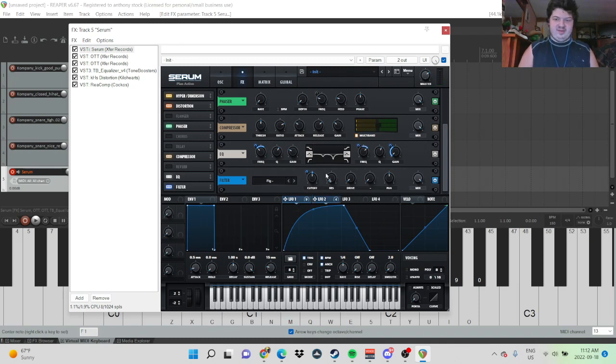Flange has a cool effect, like when you really know how to use it. Sometimes I like to slowly mix it in rather than just have it blast in your face sort of deal.